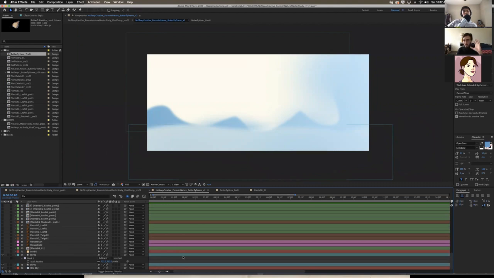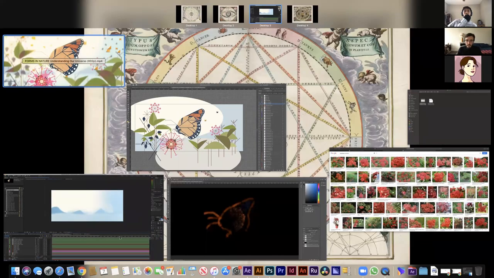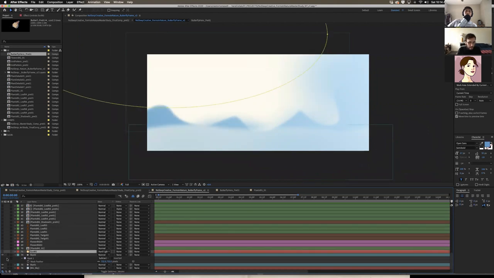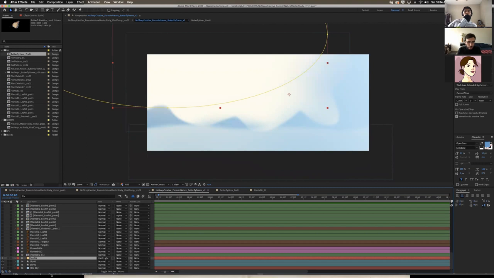With the butterfly in front being the most sharp, and then the sky in back being just these amorphous blobs that we see here, as if we're looking through the lens of a camera. Then we get the sun in the background. There's a sun in the background and a sun in the foreground, which I will toggle at the end so you can see the difference in lighting.